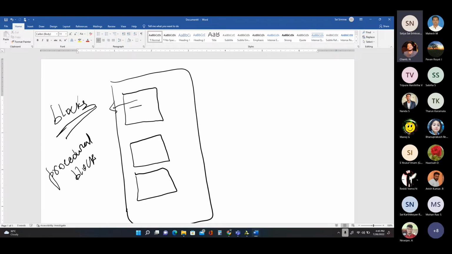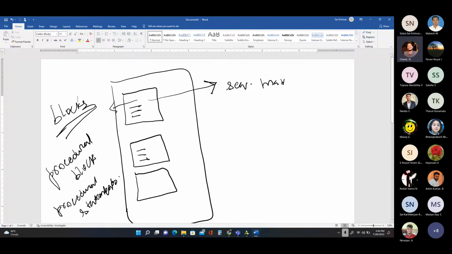And the statements that you write in the procedural blocks are called procedural statements. If you look into this, all the statements inside a procedural block will run in a sequential manner. Next, all the procedural blocks will run in a parallel manner.